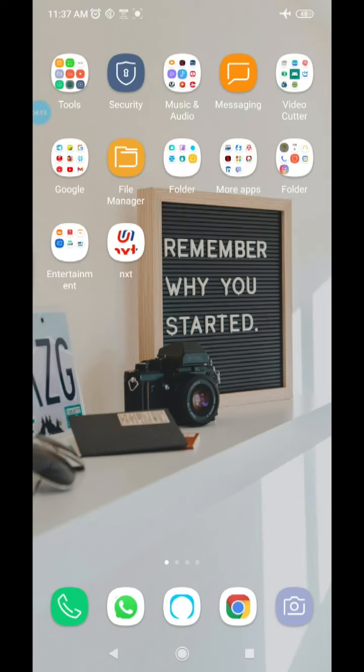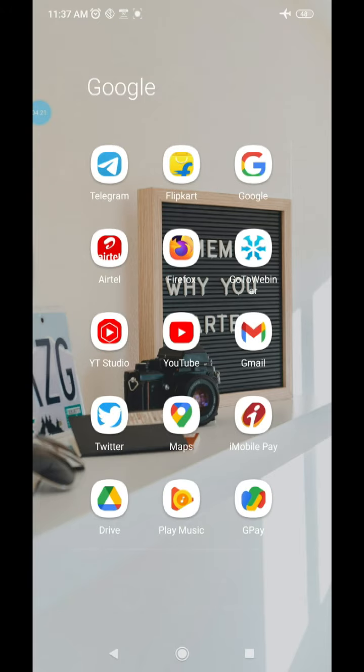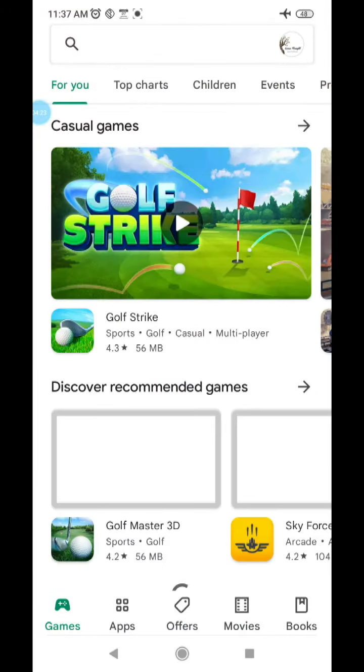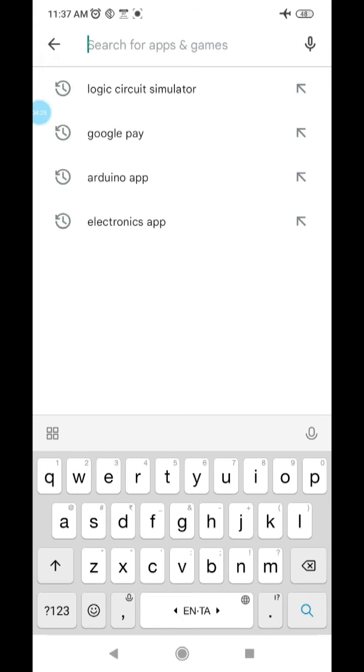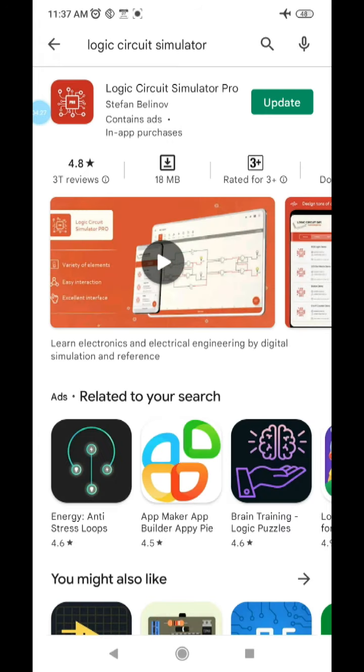Today's session I am going to discuss a simulator tool related to digital electronics. This tool you can get from the Play Store app. First I go to the Play Store, then I type the app name Logic Circuit Simulator. I already installed the tool.